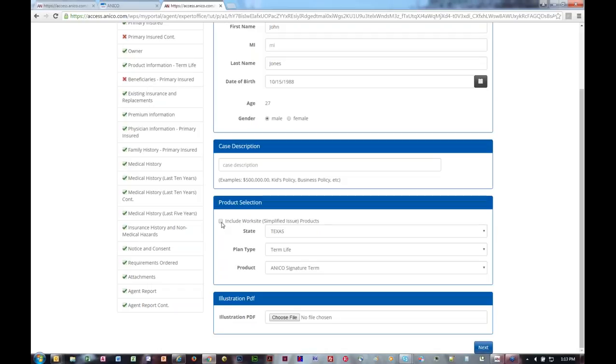We have the option here to select whether you want to also view simplified issue products or unselect it to not. So if you deal a lot with simplified or not, you have the option to filter those out. So as you see, there's a signature term simplified, and if you uncheck it, it's just the signature term.